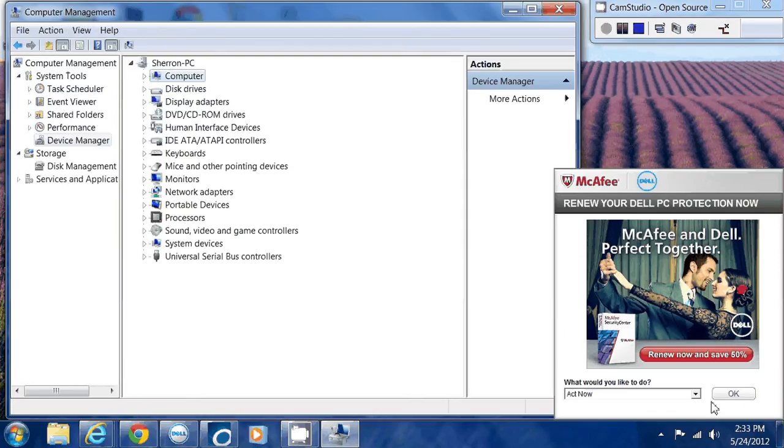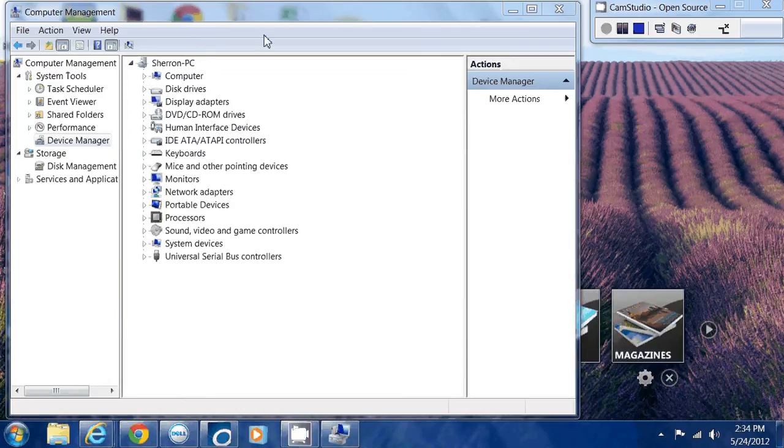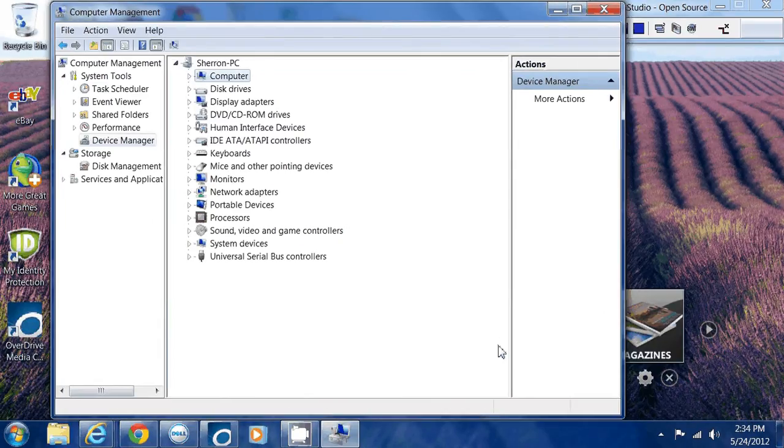And here's my McAfee popping up, so let's just go ahead and get rid of this. I hate those things that they put on your computer.